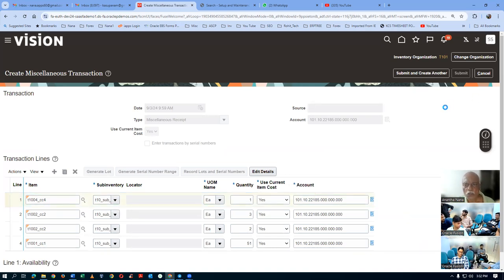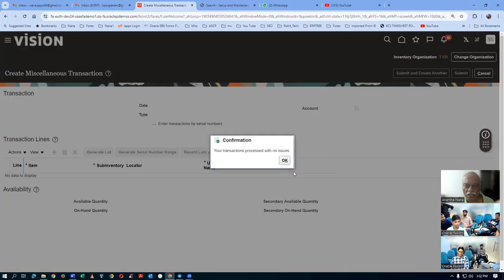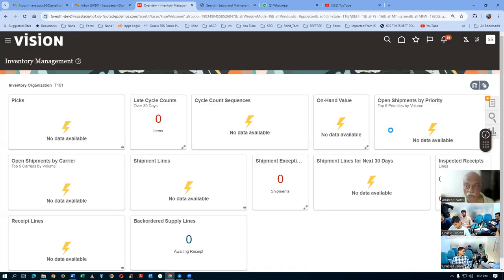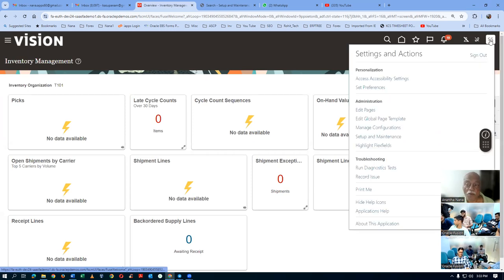So everything is now completed. We have now received everything. Now we will set up the ABC analysis for this. We are now going to do the ABC analysis for this. Click on the top side name, then click on setup and maintenance and then come to the FSM. And then we will now create the ABC analysis for this.